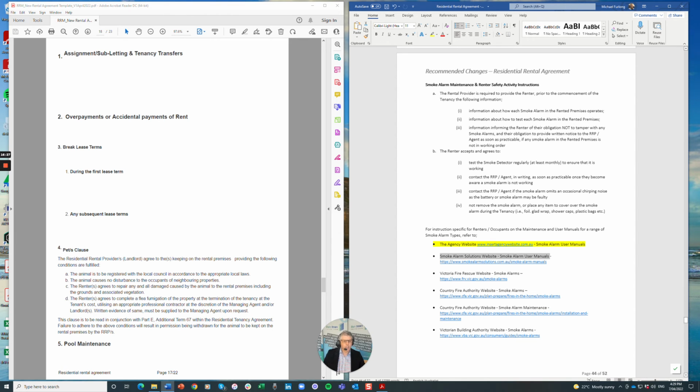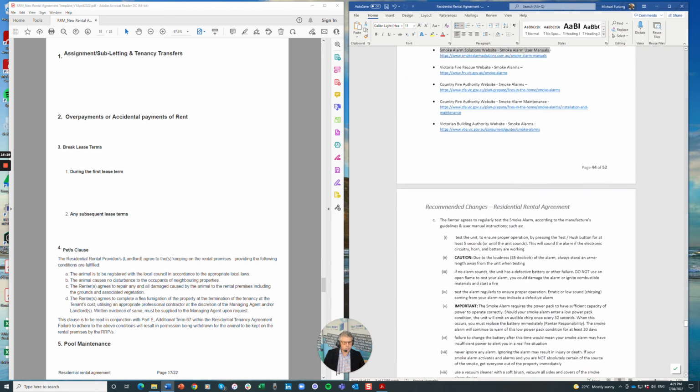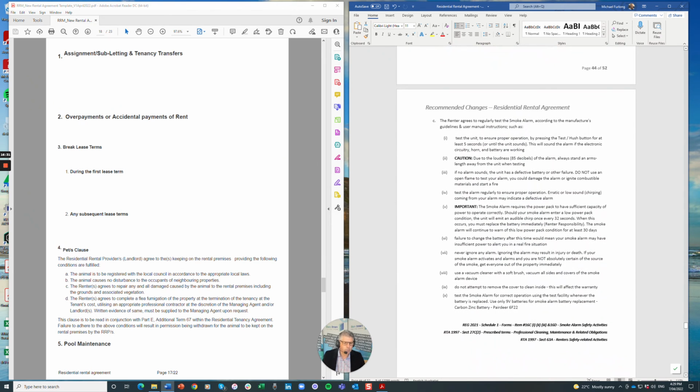Okay, so we've got that information in through to here, and then we've gone in and put what the obligation for a renter is. They need to test the unit, and there's a whole range of things inside here for them to make sure they're following.